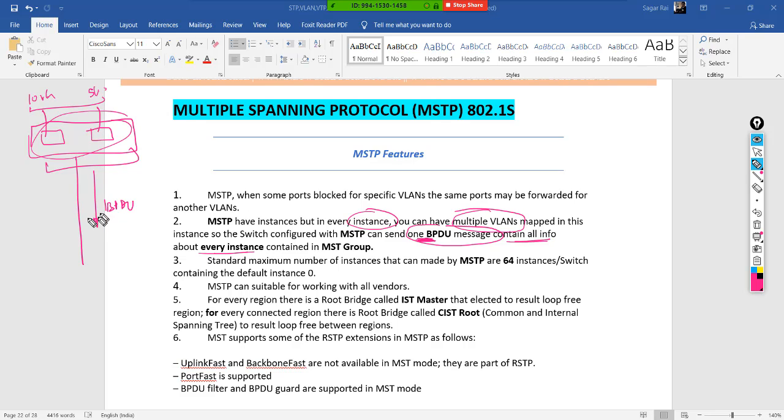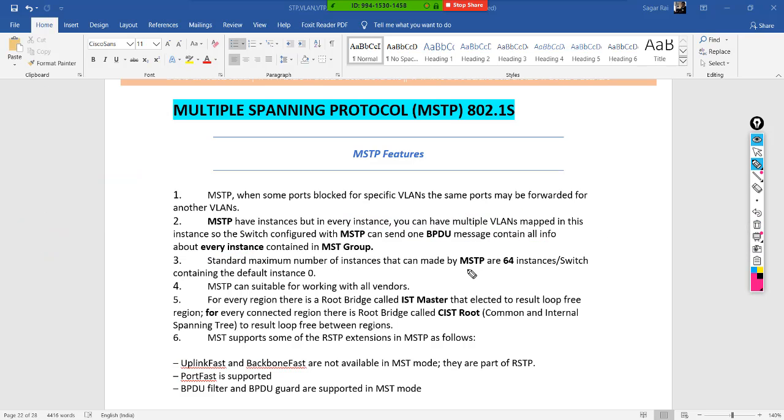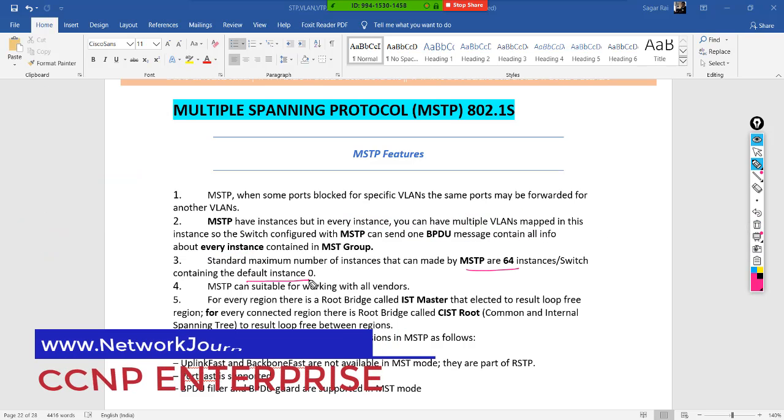So that is lowering the network packet flow. Okay, so it's decreasing the network flow. What about the third one? Standard maximum number of instances can be 64, including default instance 0.